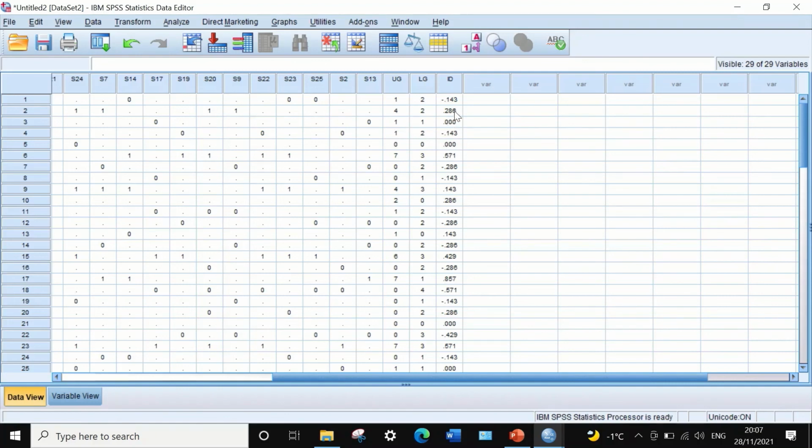For distractor C, the value of the item discrimination is 0. This indicates that the distractor is non-functional, is not discriminating between high performing students and low performing students, so it is useless and it needs to be replaced or rephrased.